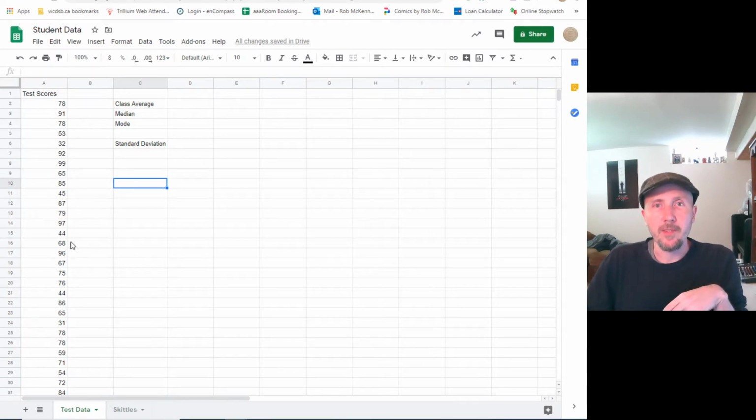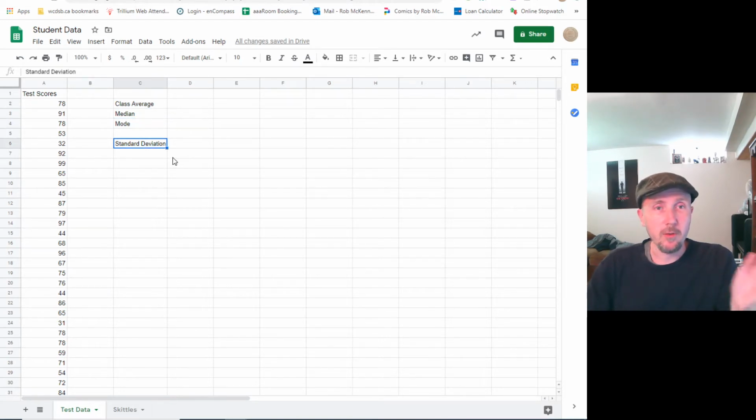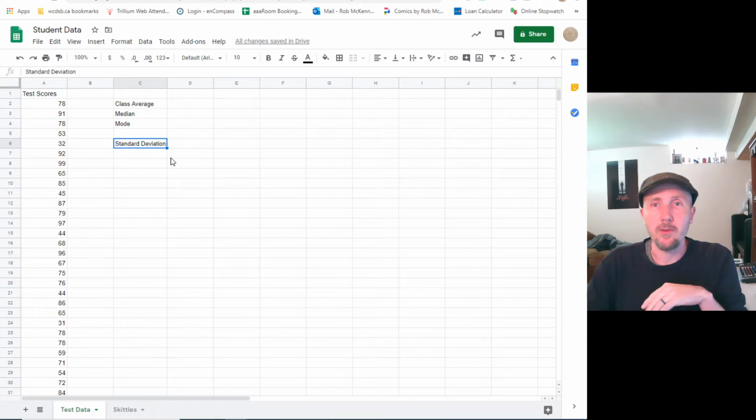Here are a bunch of test scores for maybe a different semester in this math class. Who knows? What we want to do is figure out the class average on this test, the median, the mode, and the standard deviation. And maybe I'll do one more because it's always good to have a nice graph. Remember, we said how graphs are nice to look at because we can immediately see how people are doing. So maybe I'll put together a graph as well.